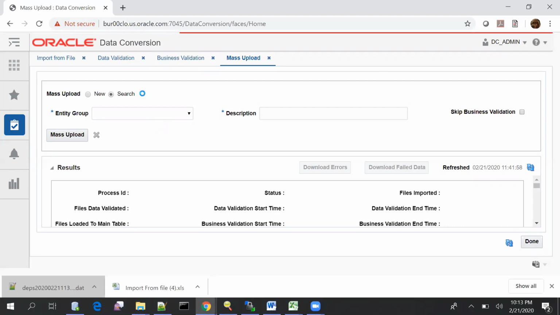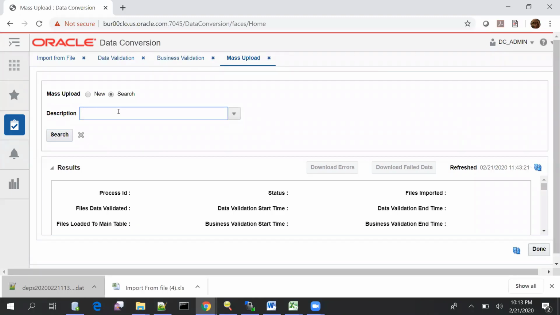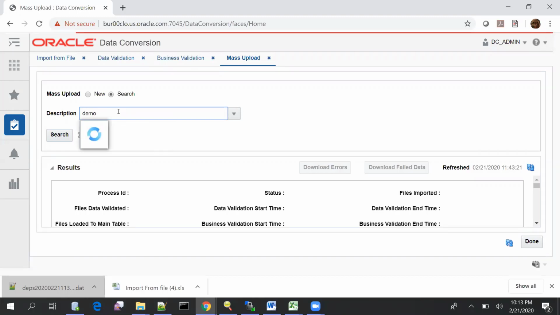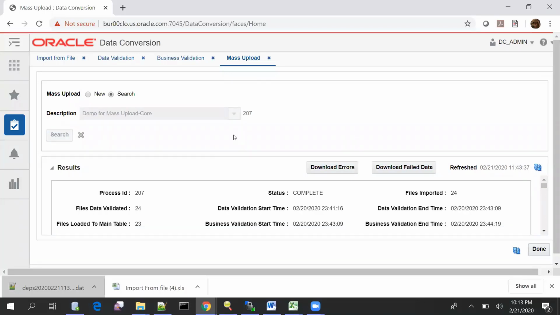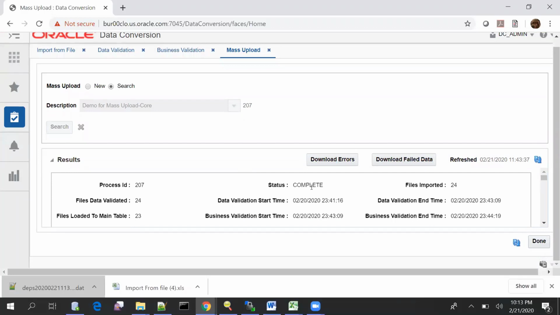Let me just open an earlier load which I had done. This will give you a picture of how the screen looks. So I tried to load a set of core entities. This will give me the status whether I've completed, in progress, or some unexpected failure has occurred, the number of files processed, and the start and end time.